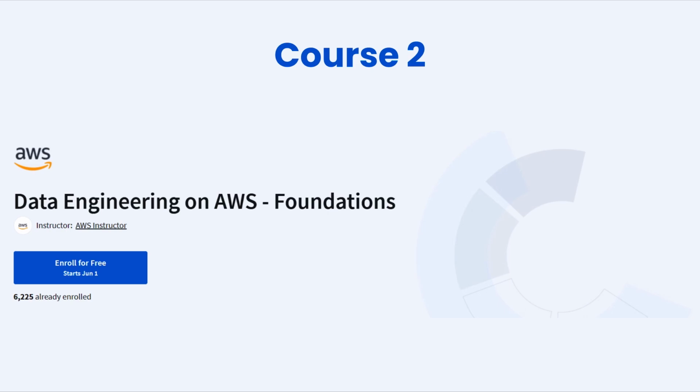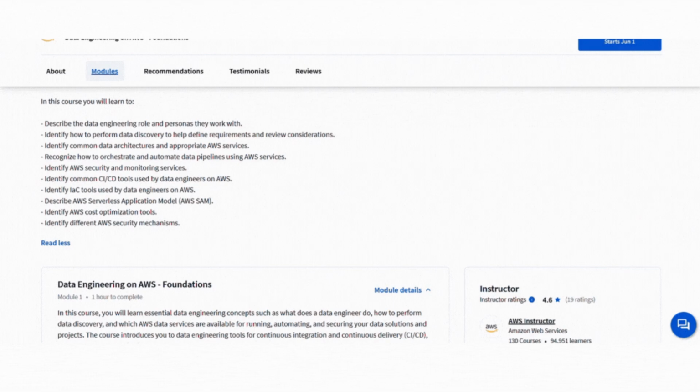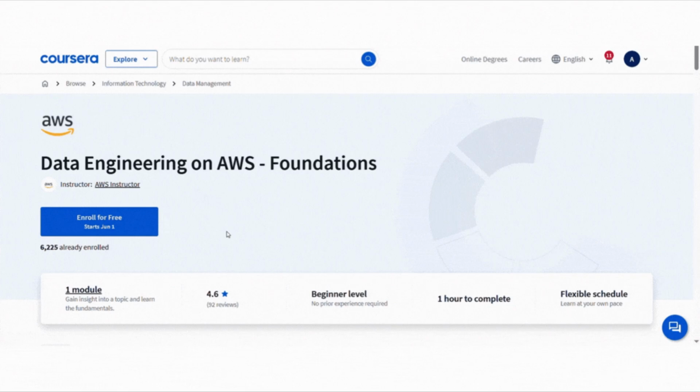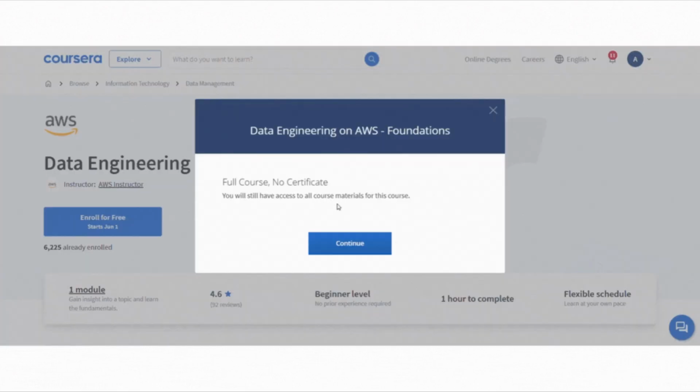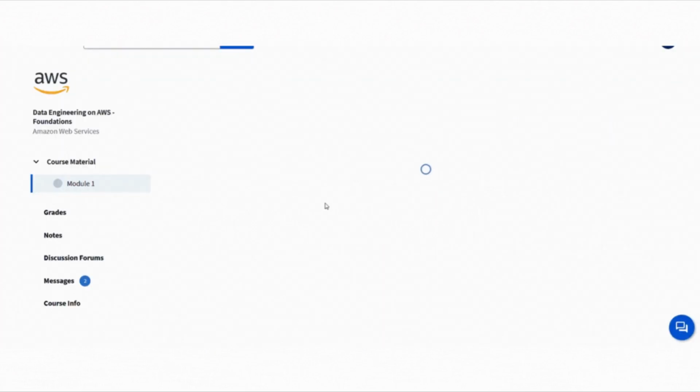The second course I am excited to share is Data Engineering on AWS Foundations. It's a short course, just about 1 hour, designed for beginners, no prior experience needed. To join this course for free, click the Enroll for Free button, then choose Full Course No Certificate, then click Continue, and then click Start Learning. That's it. You will get full access to all the course materials.